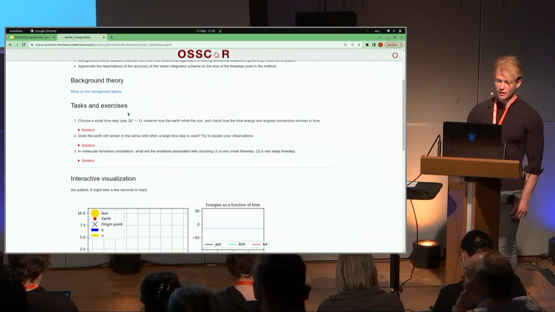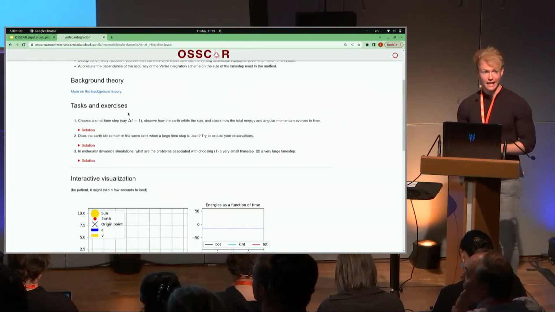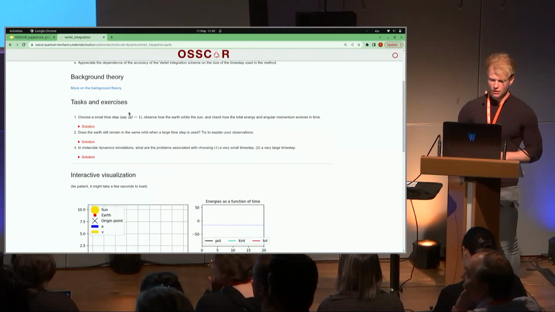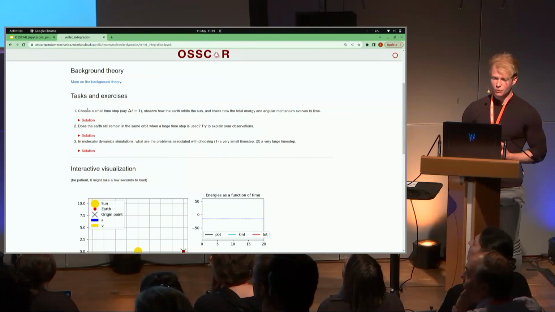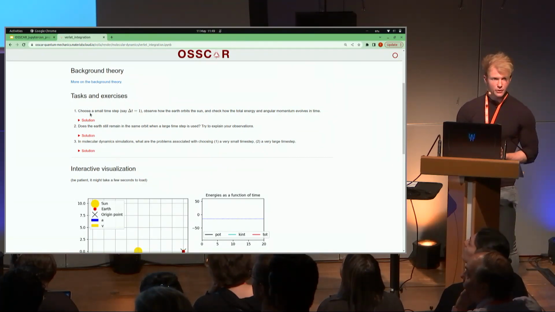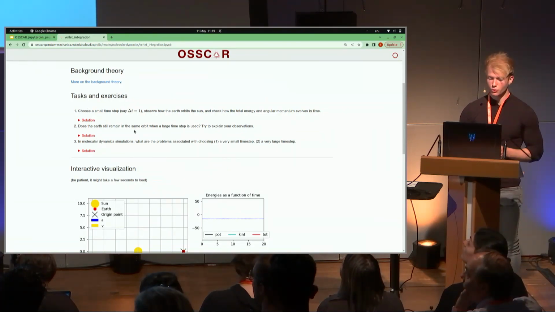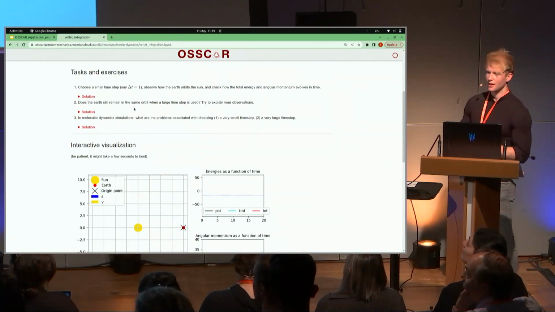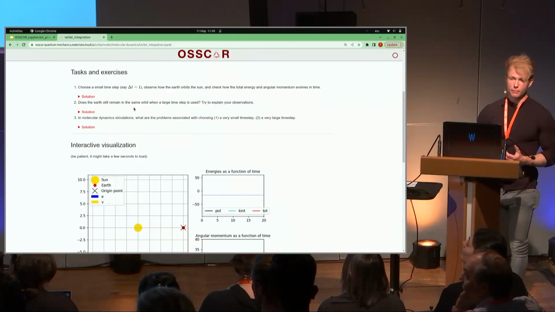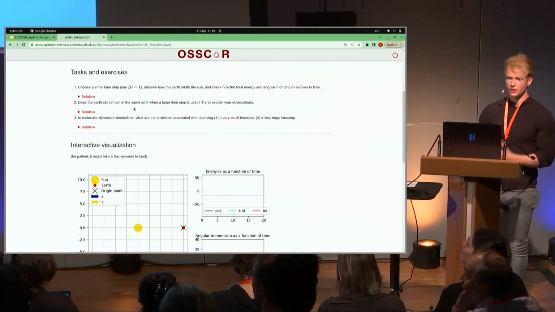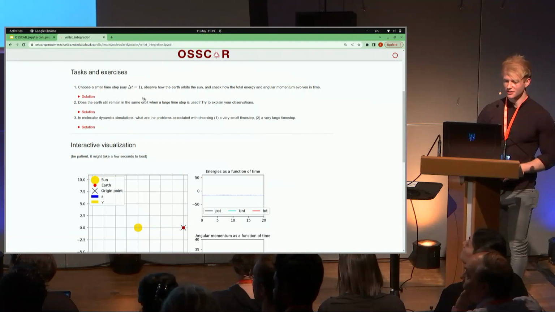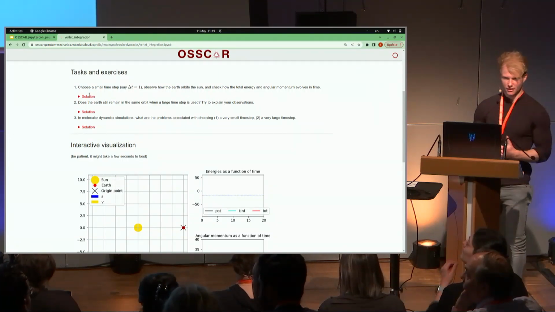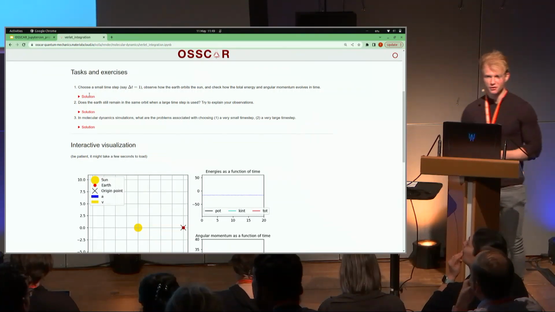Following on from this, we have a set of tasks and exercises, again guiding the students in their usage of the notebook. These typically take the form of asking them to play with the parameters on the controls of the visualization in the notebook, make observations, and based on their knowledge of the background theory for the lesson, answer these exercises. We provide solutions, but these are initially hidden to encourage students to answer themselves first.